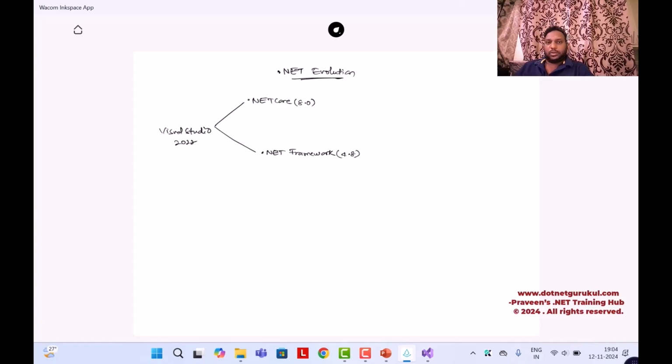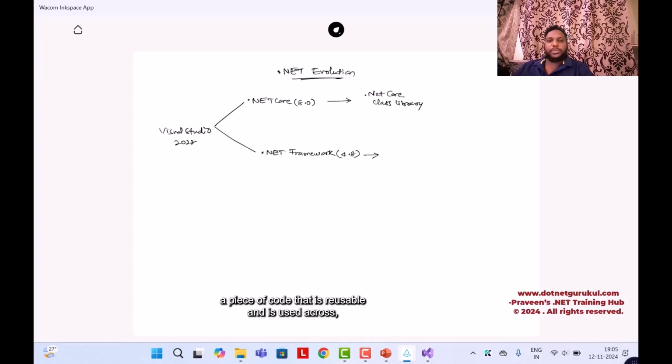If I want to develop a piece of code that is usable across multiple platforms, then I will use class libraries. If I create a particular class library in .NET Core, I call it a .NET Core class library. And if I develop a piece of code that is reusable and used across multiple platforms in the framework, I call that class library a .NET Framework class library.